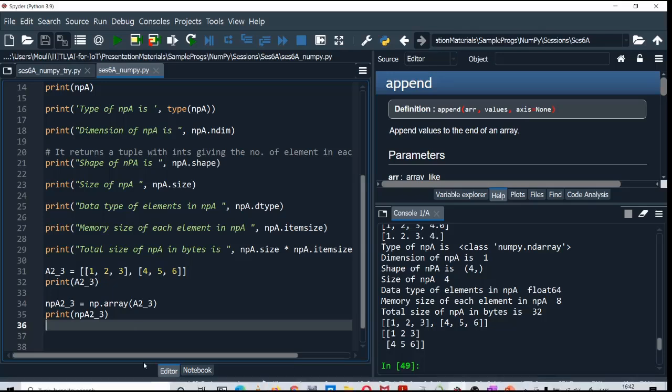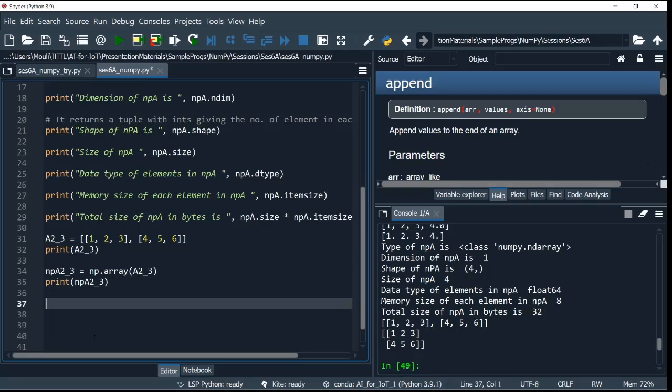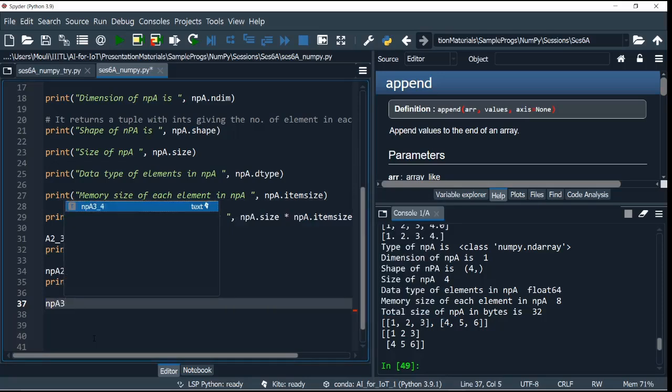Okay, now what do I do if I have to append it? As I mentioned, if you want to create a new array, it totally copies it and then creates a new array. So NP, I want to make it 3 comma 3. That means I want to add one more element, a row, one more element, a 3 comma 3 3.